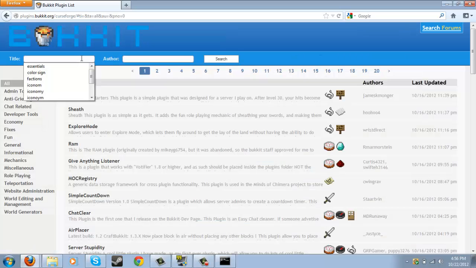Now, before we talk about plugins, make sure when you put your plugins in, not to run your server just yet, because you have to make sure your RAR files run as jar files. And Kevin will explain that to you guys.